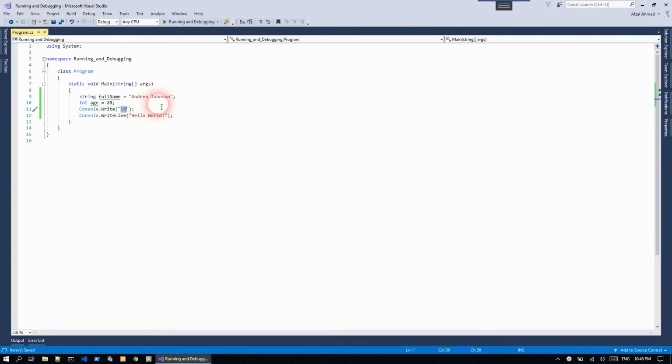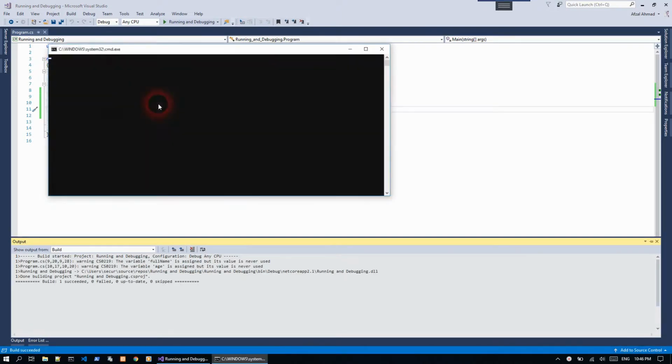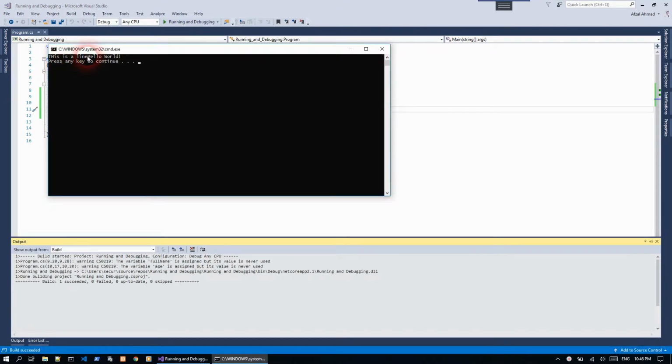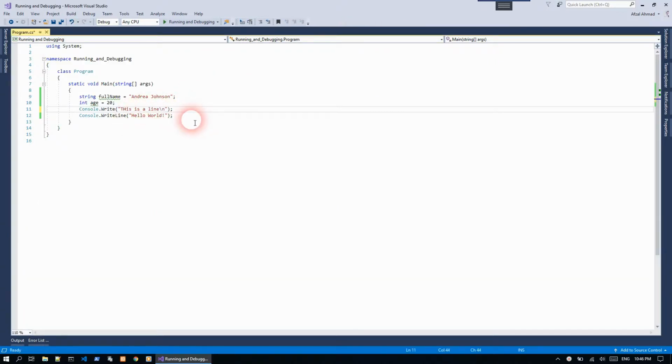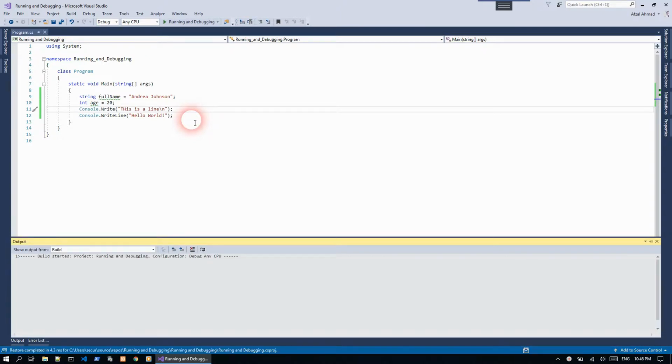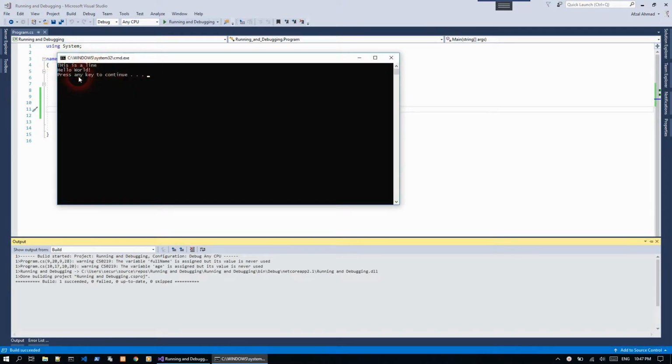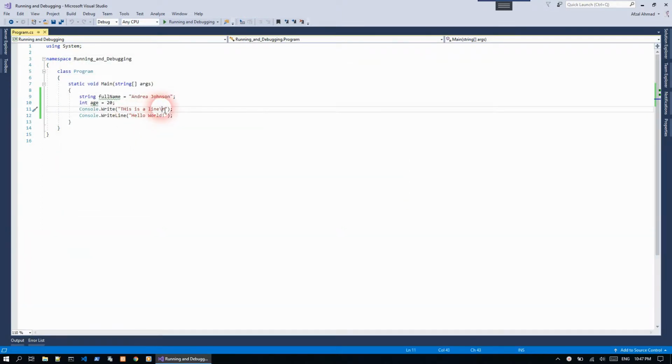Otherwise, if you just go this way, this is a line, and then just run it, you will see that this is a line and then immediately hello world starts. But if you put \n here and run it again, you will see that it puts the next one on another line. So to make this easier, C# has the method WriteLine, so it's gonna put the next Console WriteLine on the next line.